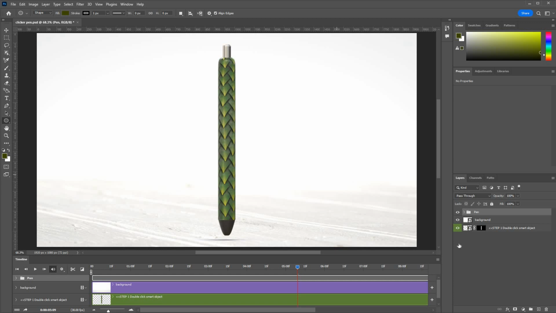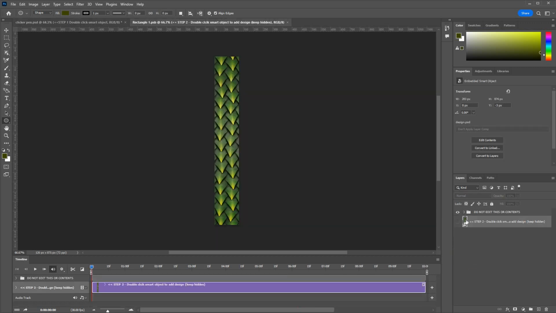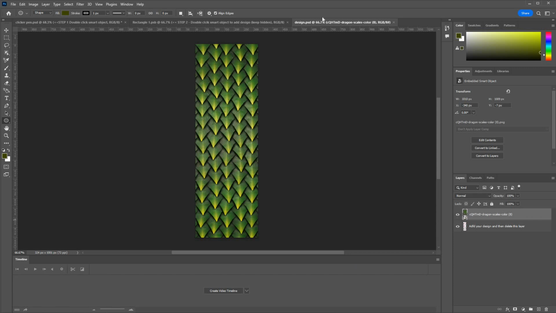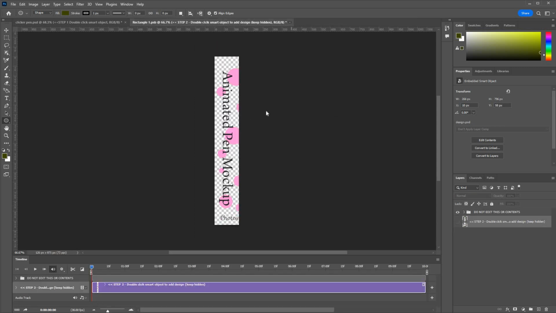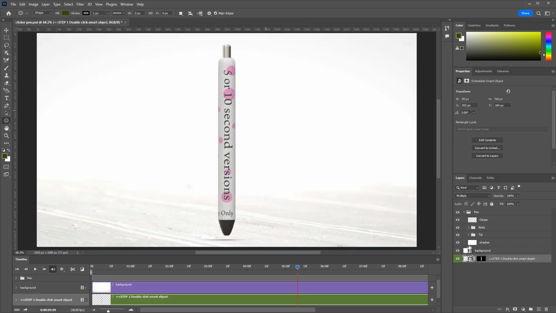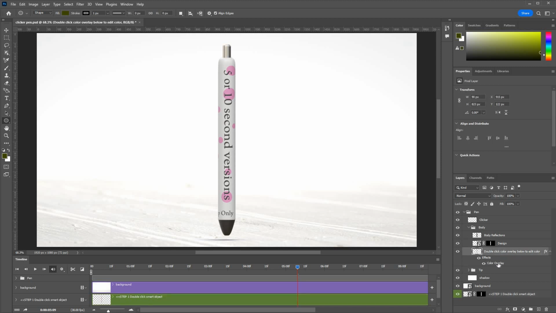Okay, as I've already shown you, you can turn the shadow off if you want. Say for example your design wasn't entirely covering the pen, so for example it had a lot of transparency, like this one does. You have got an option to change the pen color if you want. So that's, double click this color overlay to change the color.